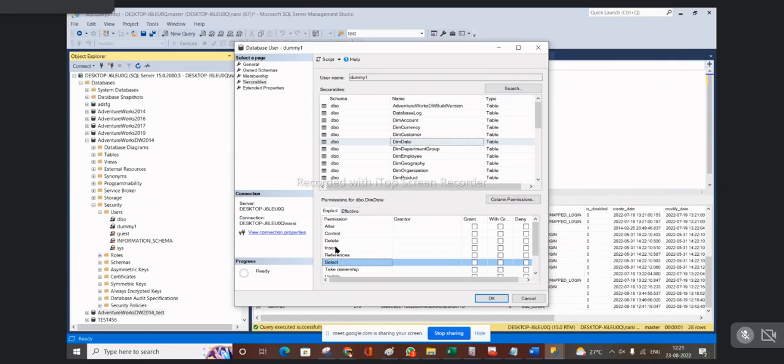If it is a write permission, insert. If it is a delete permission, provide the delete. Okay. If it is update permission, provide the update. Generally, we only provide read only rights. Read only means select. Read means select. Write means insert and delete. Update means update permissions. Okay.